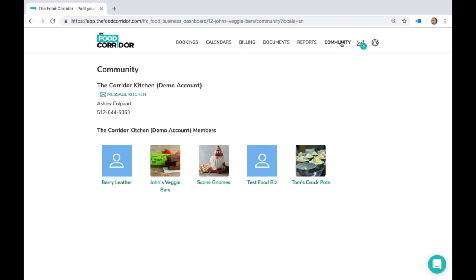You also have a community tab. This is where, again, you can message your kitchen, and you can also see who else is working out of your kitchen. You can see each other and message each other if you have a question for another food business or you want to refer them to someone, you can click into them here.